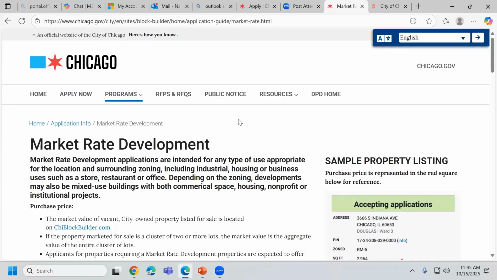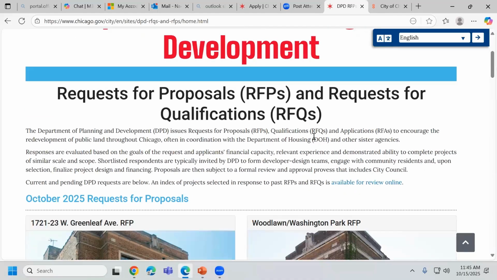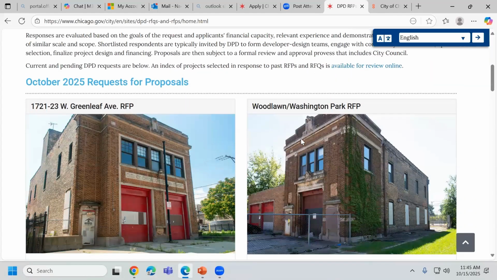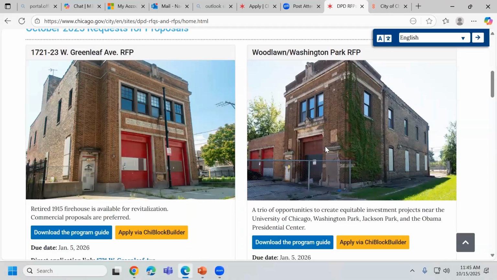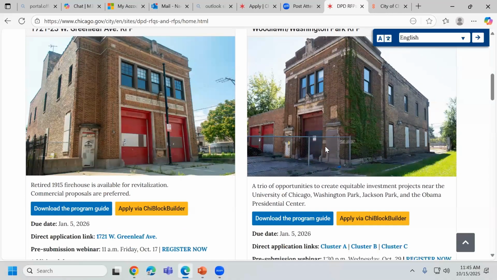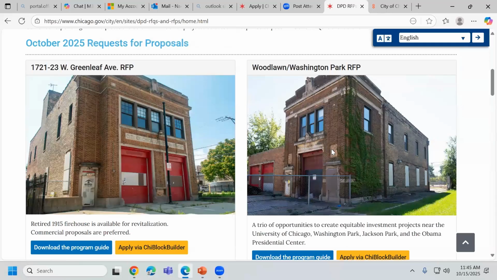But you actually do apply through the exact same portal that Nadia showed everyone. So if you go to the RFP website, you can download the program guide, which has way more information about the environmental aspects of those two spaces, and more details about what DPD is looking for for those two facilities. But to actually make your application, you go through this same ChiBlockBuilder portal.